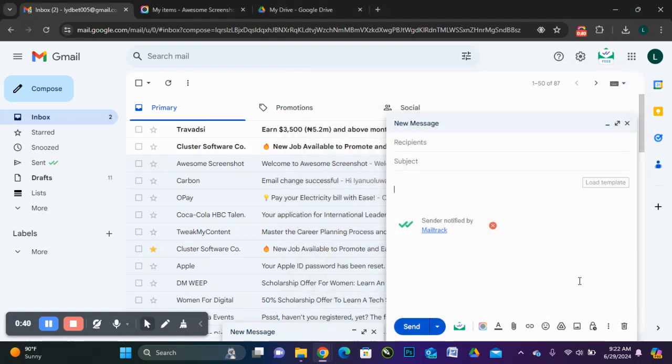If the file is larger than 25 MB, Gmail will prompt you to upload the file to Google Drive. So you click on upload and Gmail automatically inserts a link to the Drive file in your email. Now to input the link, click on the insert link here.